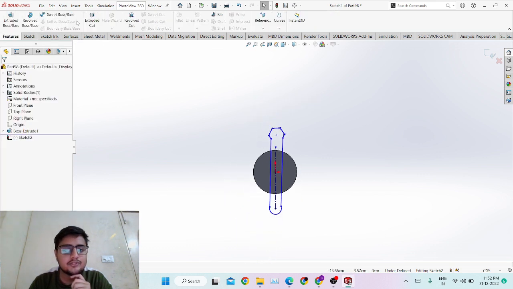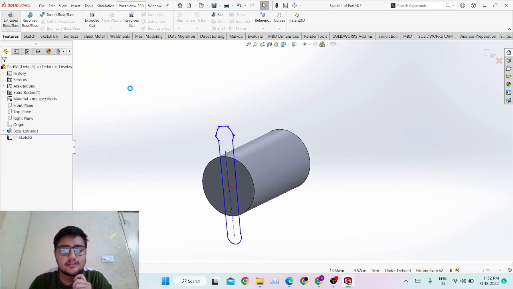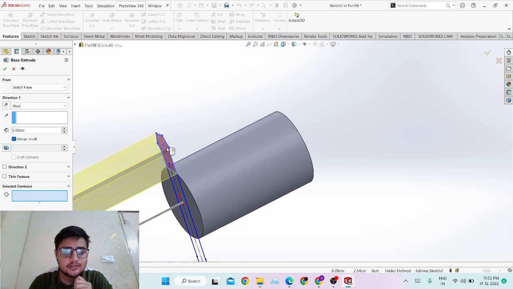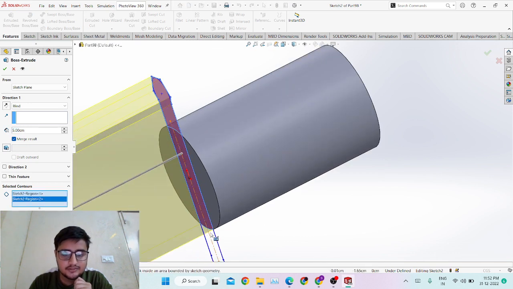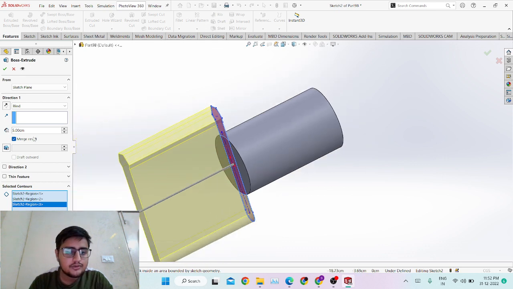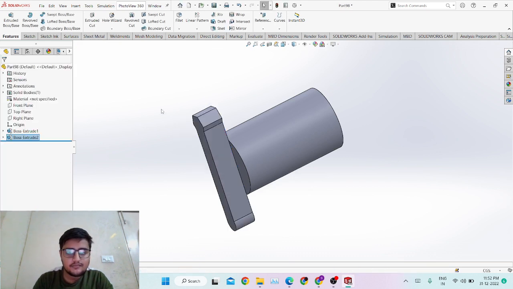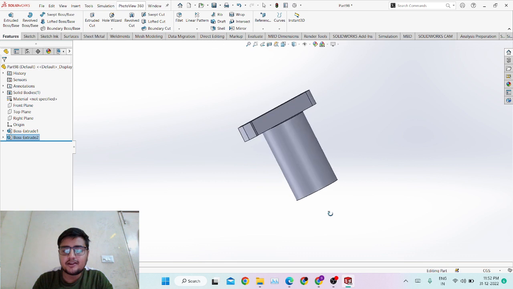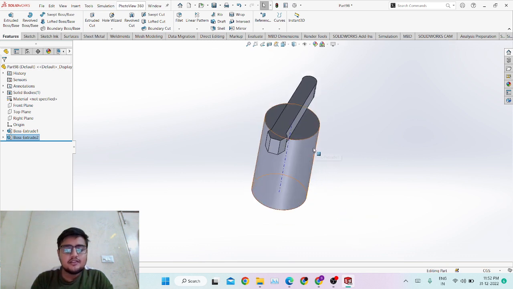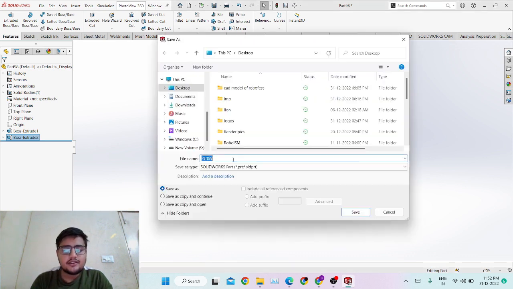So let's say I want to extrude it. I'll just extrude it and select these two sides and extrude it up to 2 centimeters, or let's say 1. Okay, you got a random part like this. So let's save it. Let's save it on the desktop and call it part W1. Save.